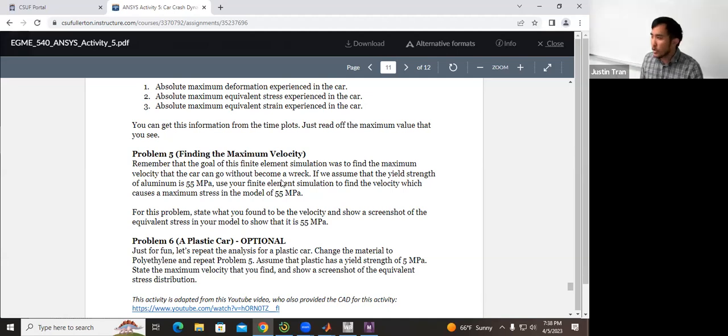So don't kill yourself running dozens of these simulations to get exactly 55. As long as you're in the ballpark of 50 to 60, that's fine with me. But I want you to find the approximate velocity of the car that you can ram into this wall and still have it survive, basically. Okay. So that's problem 5.